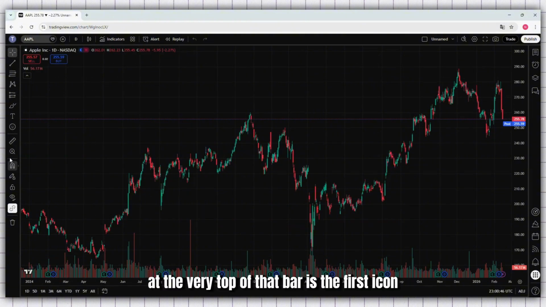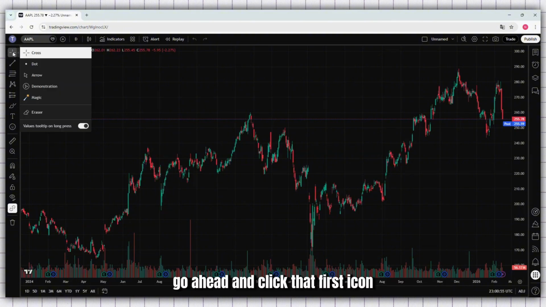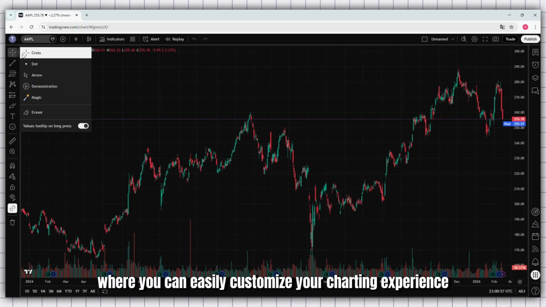On the left side of your screen, you'll see a vertical toolbar. At the very top of that bar is the first icon. This is the cursor icon. It controls how your mouse pointer behaves on the chart. Go ahead and click that first icon. This will open a menu where you can easily customize your charting experience.